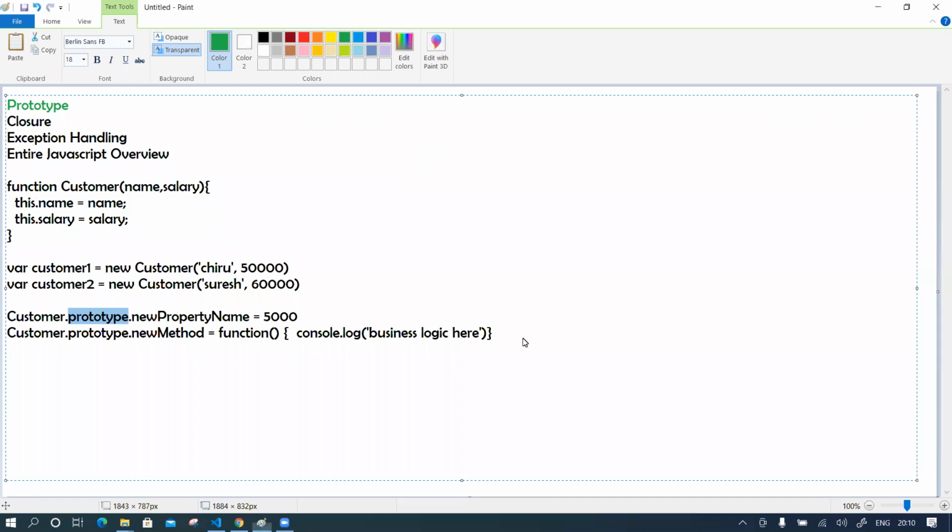So whenever we have to provide the prototype, the new property and new method we are trying to add, that property value we are providing is 5,000. The new property name can be bonus. The new method can be anything you wish, so get customer info. This property and this method would be available for the prototype object.